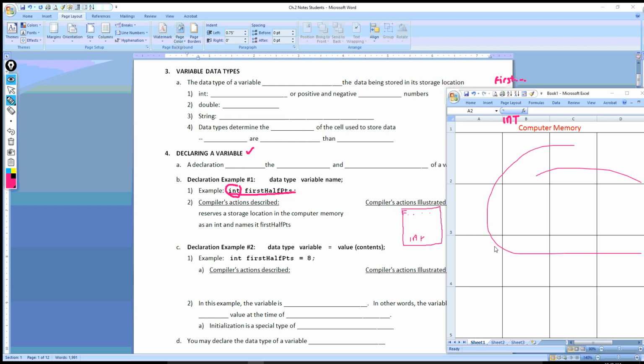What this would be like is you taking a cup out of the cupboard and setting it on the counter and going, okay, I'm going to use this to pour my drink. So you're kind of declaring that as a storage location for your drink.